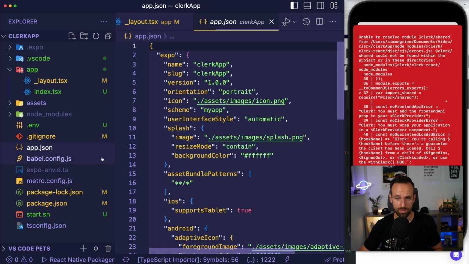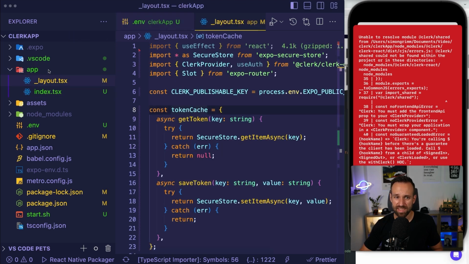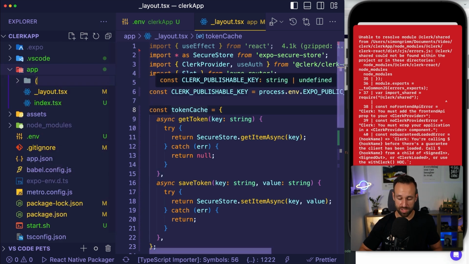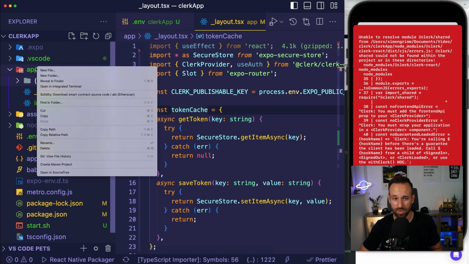I feel like this is probably just some sort of caching issue, and also we don't really have any kind of views to display. So let's get a bit ahead with a new folder. I actually want to embrace the groups of the Expo Router.